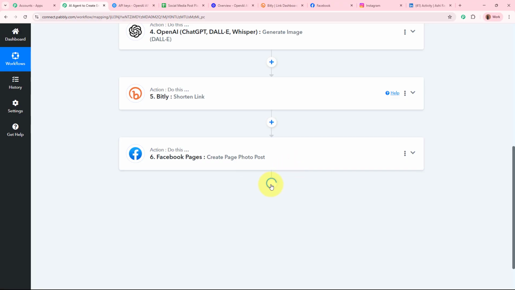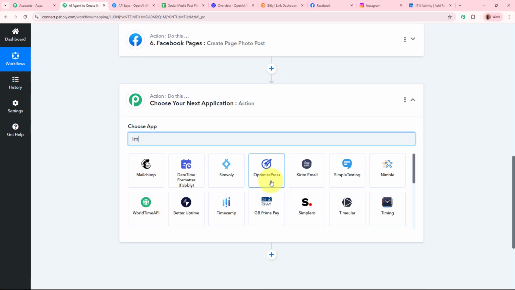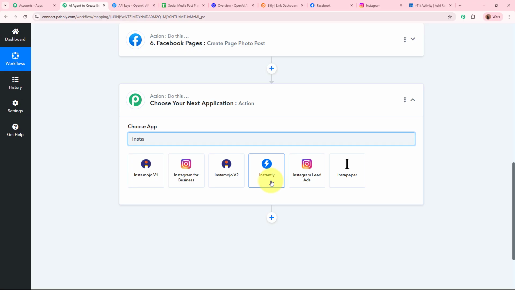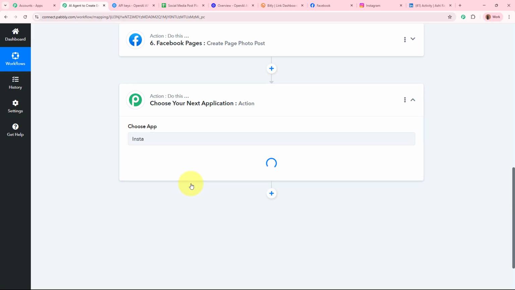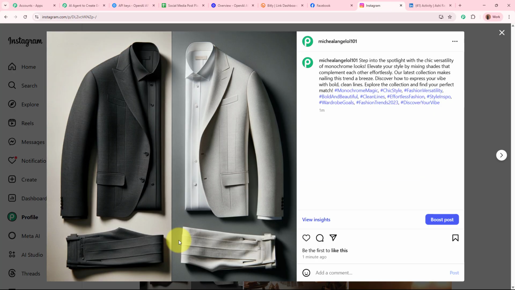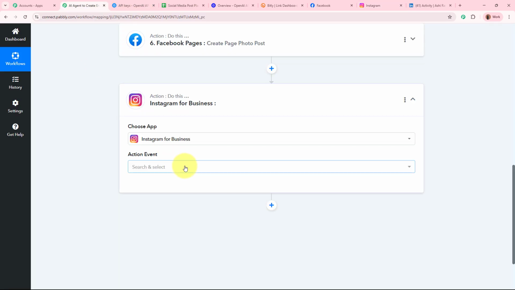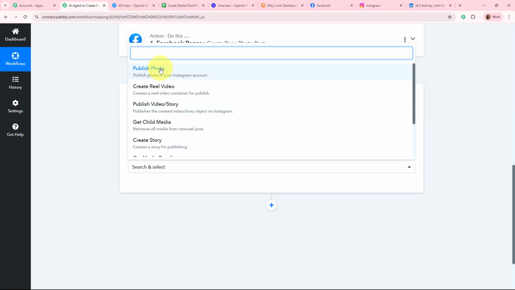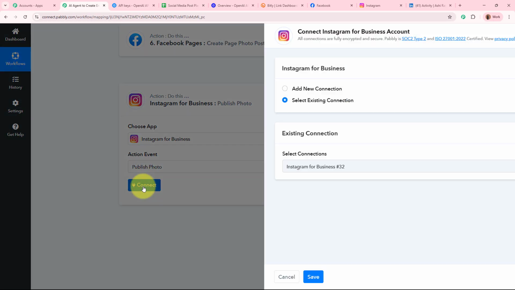done. Now we have to add another action step, in which from action application I'm going to select over here Instagram for Business. Now we're going to create a post on our Instagram profile, and for the action event I'm going to click over here on Publish Photo, and then I'm going to click on this connect button.